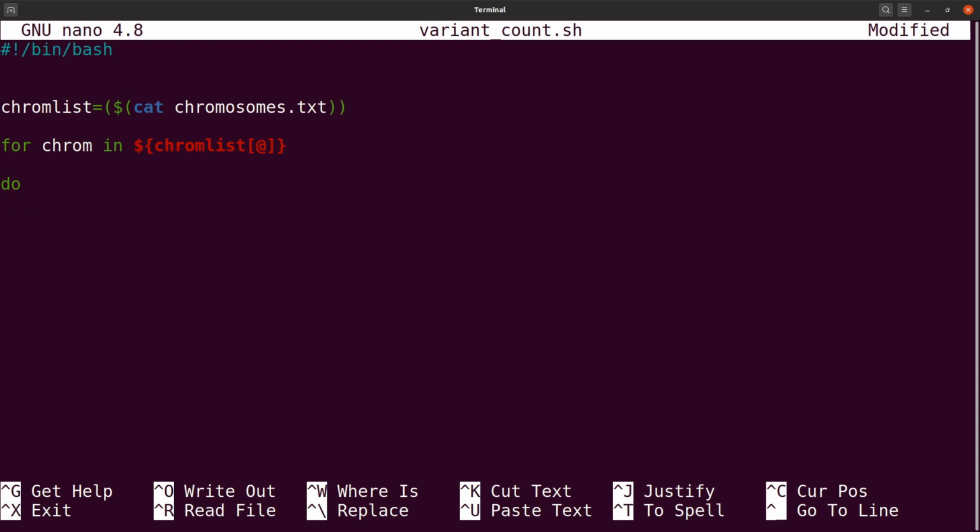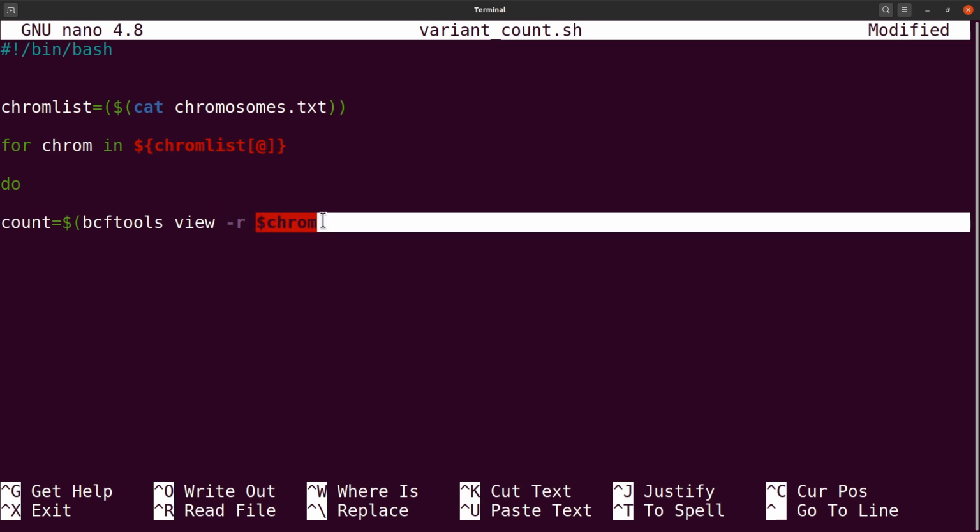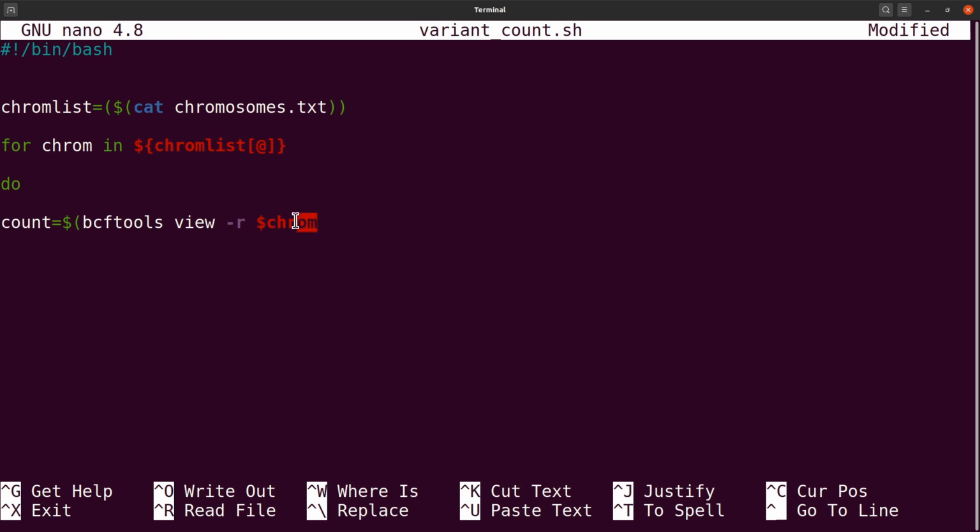So we say we are going to do the counting. So the counting is the operation. So we say count, we assign to a variable. So we say count equals bcftools view -r $chrom. $chrom here indicates the value of chrom. The chrom here is a placeholder for each of the elements because we are iterating.